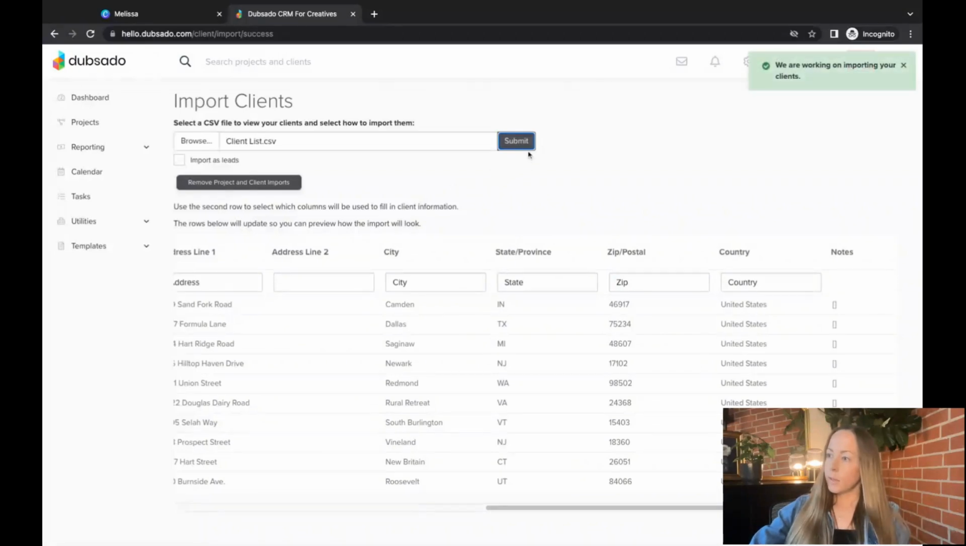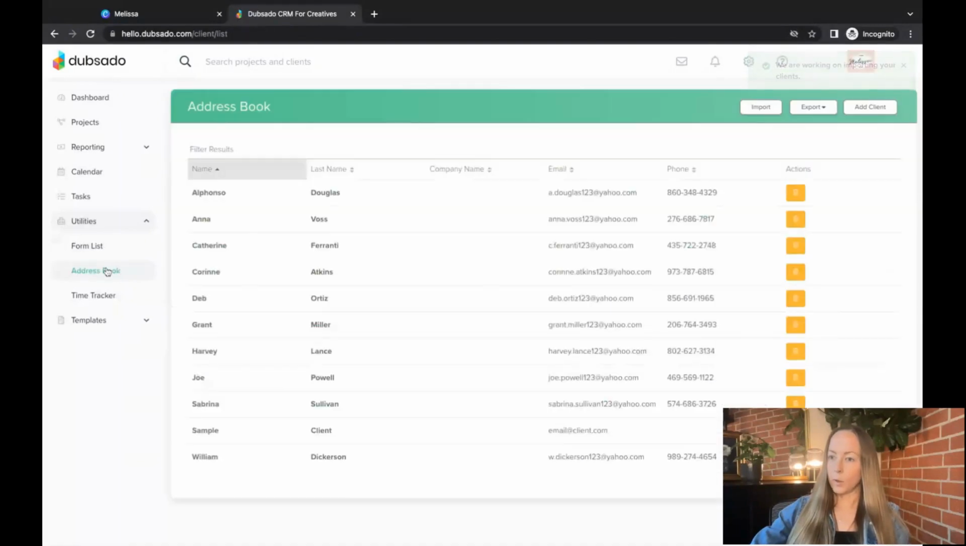So we went and we clicked on submit. Now I'm going to go over and just double check that everything's been added in. So I'm going to click my address book and you can see that those have been imported. So once you've imported your address book, we're going to go ahead and start creating all of our projects.